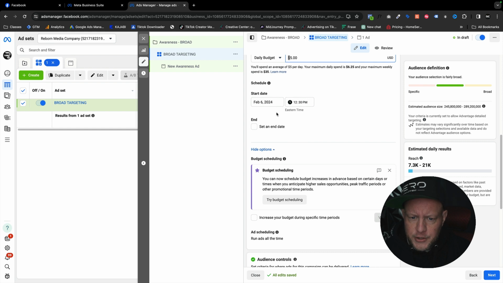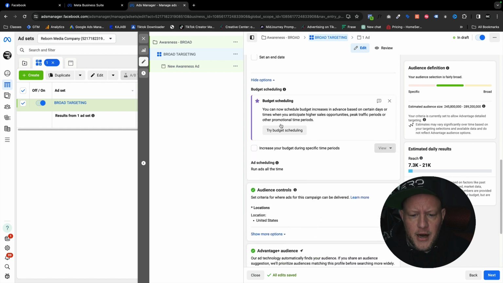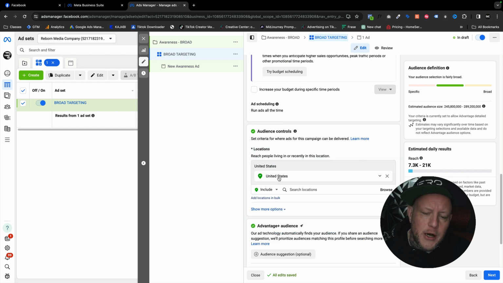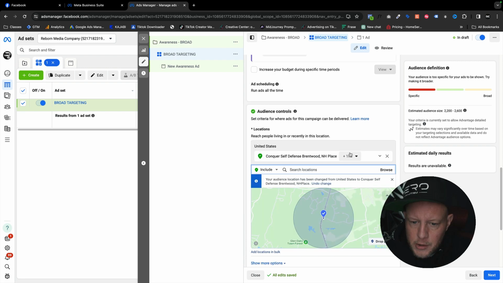So we're just going to leave everything as a default until we come down here to audience controls, to location. We want to edit this. We don't want to send this ad out to everybody in the United States. That makes absolutely no sense for a local business. We want to put in the address of our business. So once we have the address of our business in here, we want to set a radius. So this is set to 1 mile. This is the address of the business. This is the radius of which people are going to see my ad.